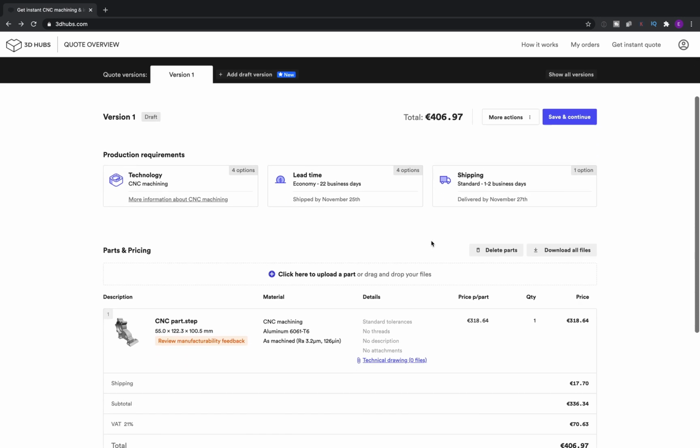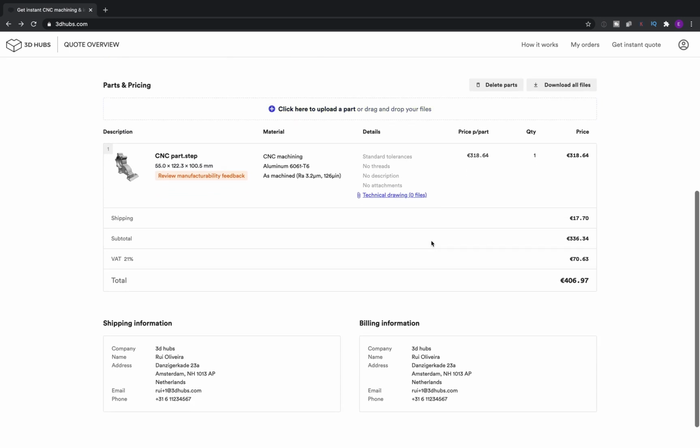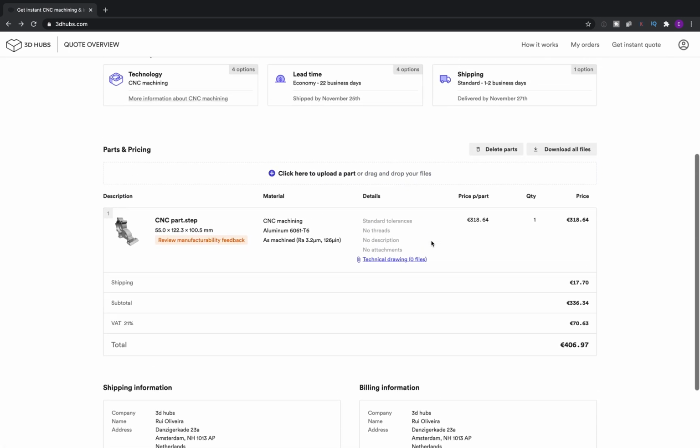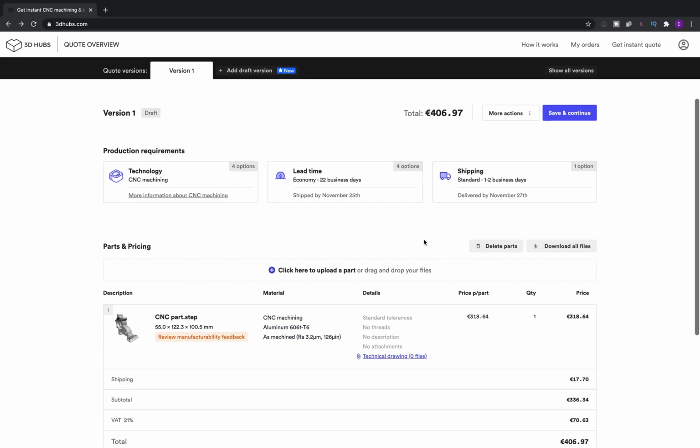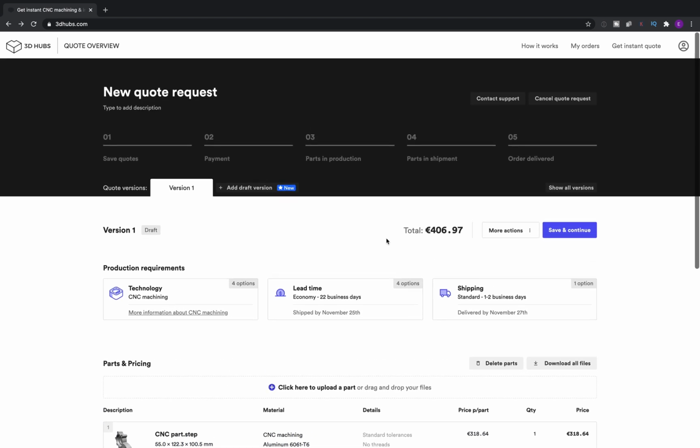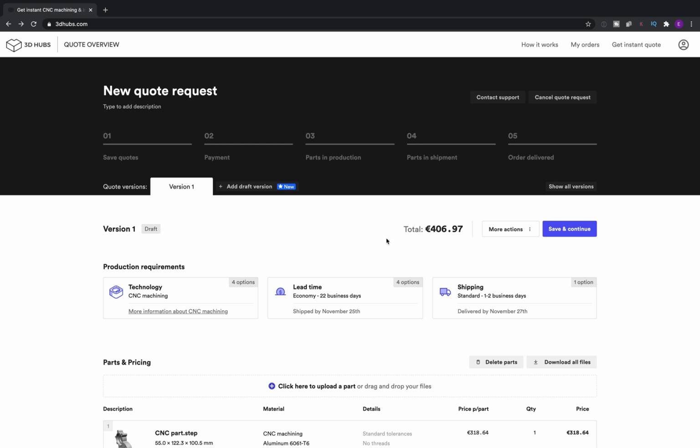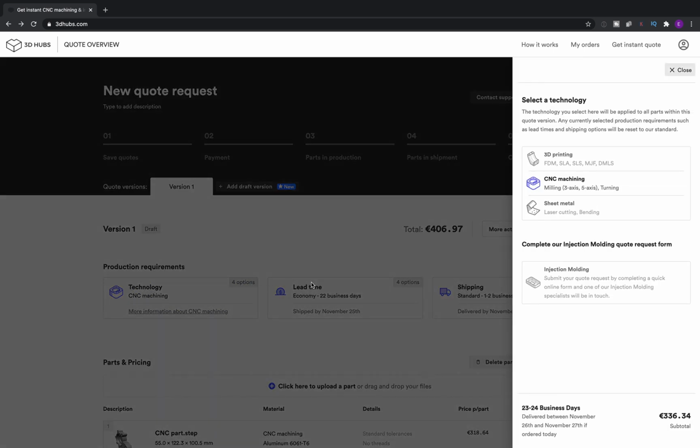On this page, you can see a summary of your order with the total price that includes all shipping costs and customs duties. This is where you can also manage all your part specifications. For example, you can change services here. On the right, you'll see the different options available.